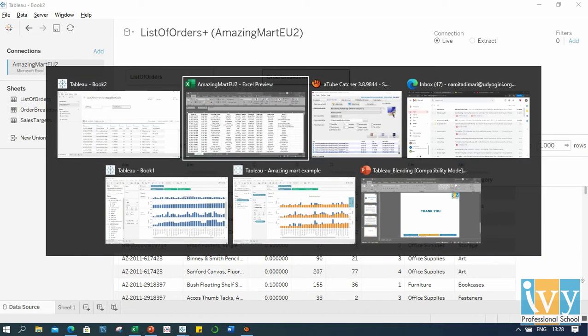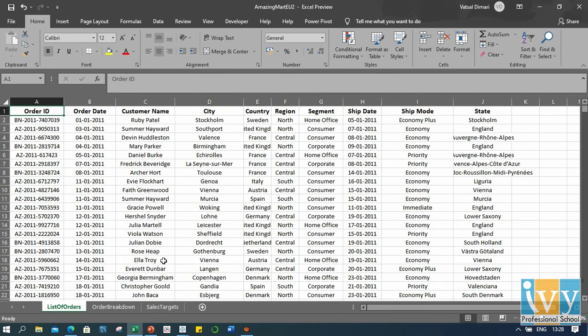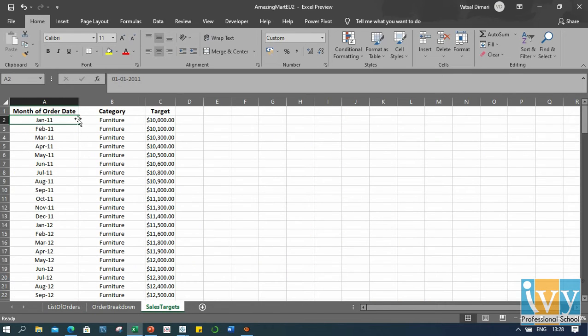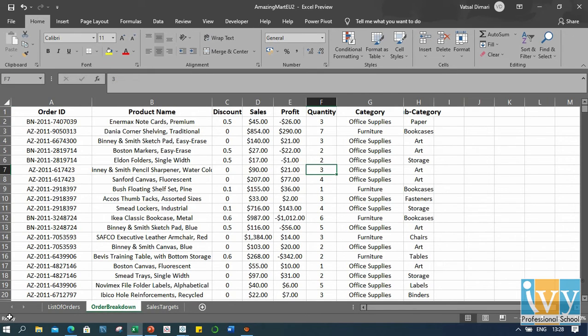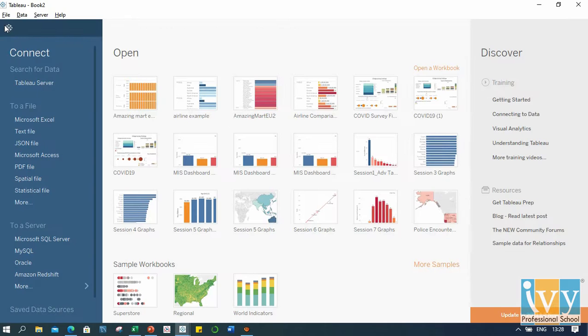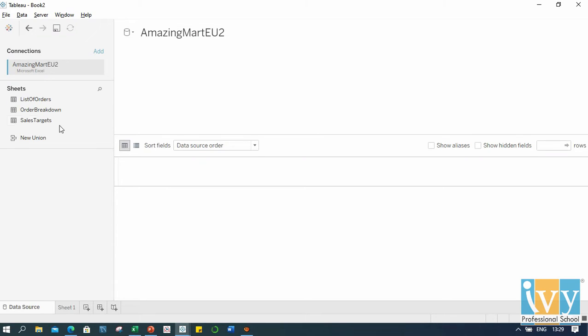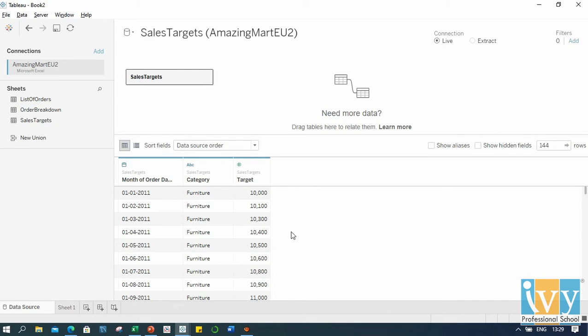Now, what is common between the sales target and the table of list of orders and order breakdown? As you can see here, we have order date and sales, and in sales targets, we also have month of order date. So the level of detail is different here, but we have dates in both the tables. And also, category is common between the sales targets and the table of list of orders and order breakdown. So now we can go ahead with our blending. Now I'll connect with my Excel file and I will get the sales target here. Now I'm going to link the category and the order date.